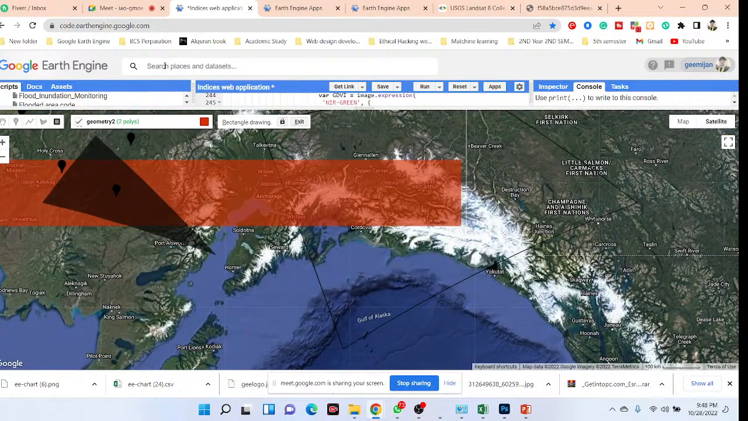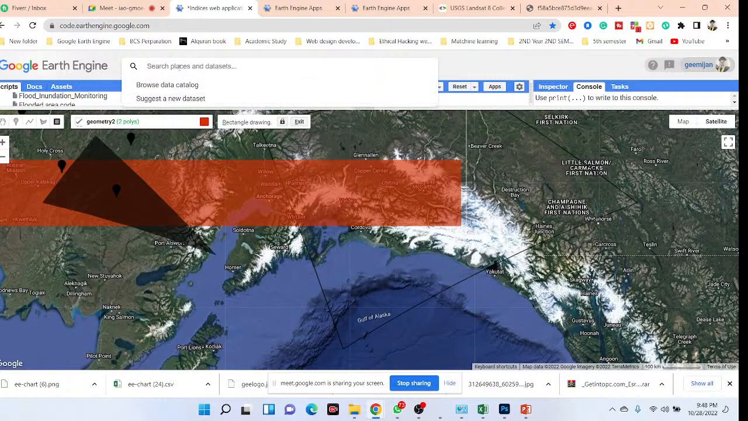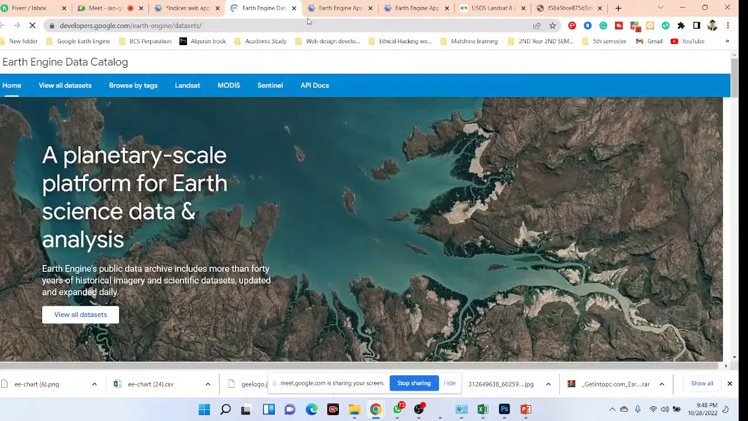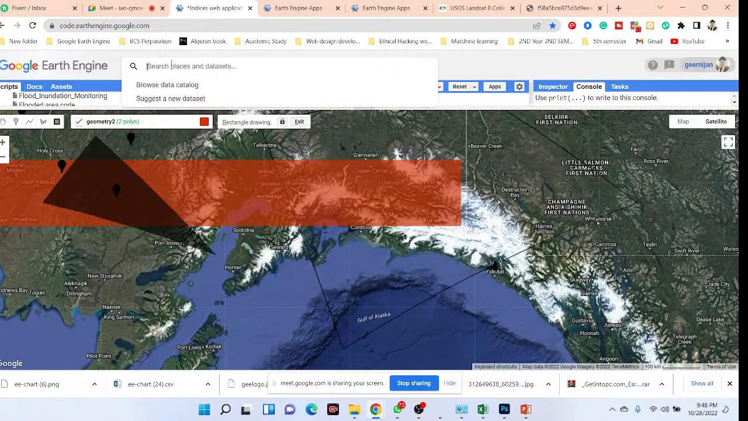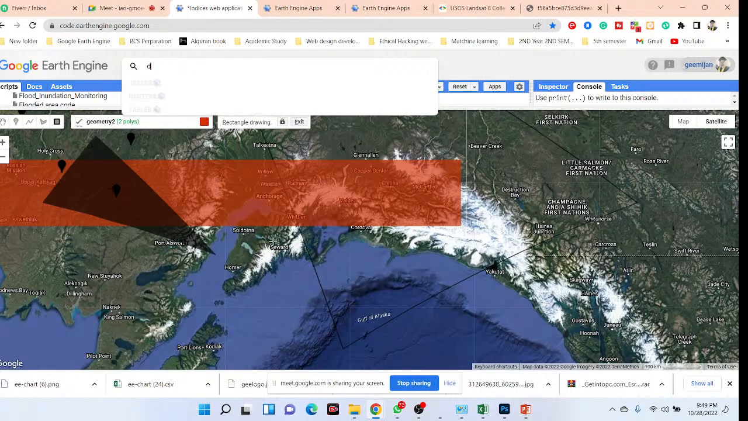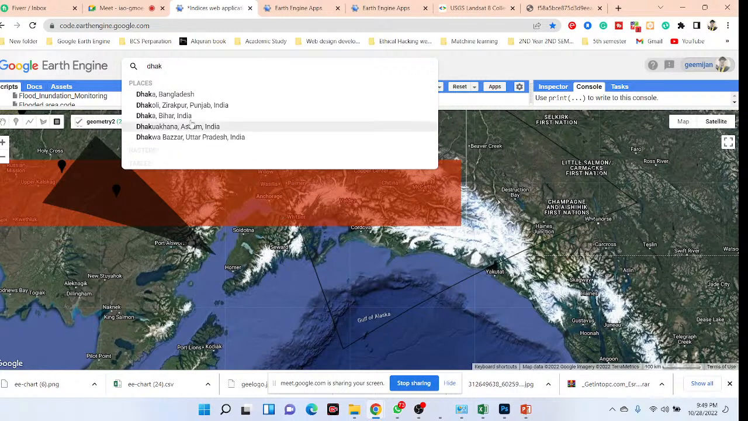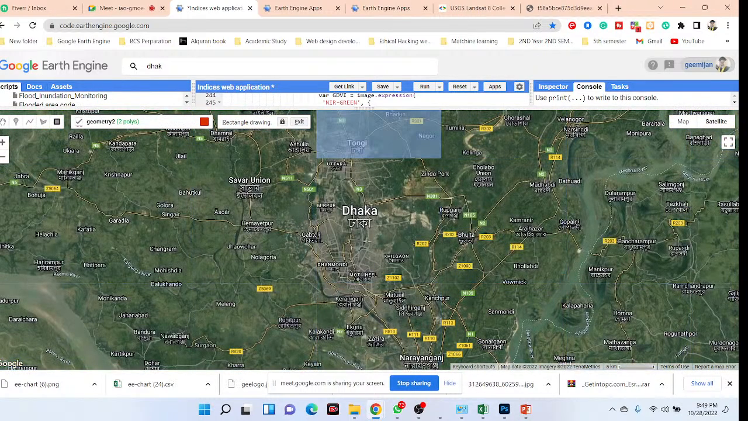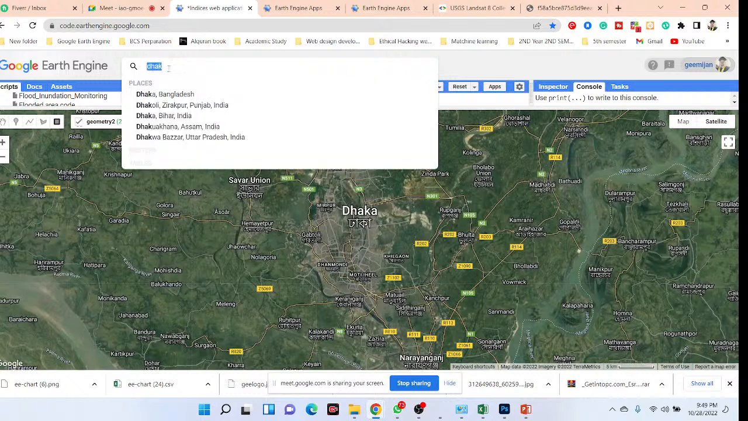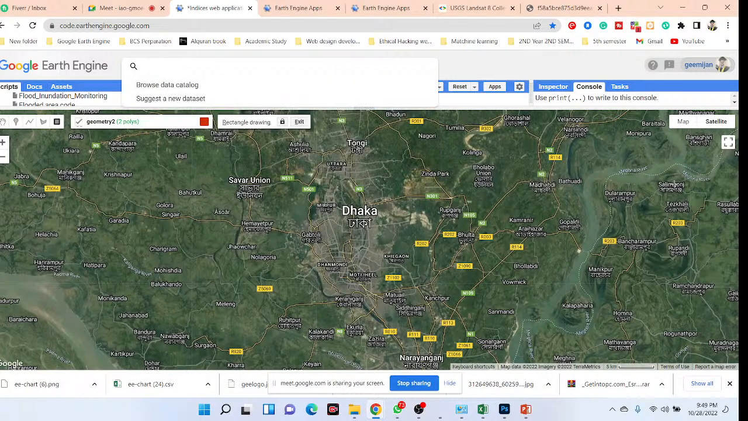And also you can see this is the search button, the search place at the top of the code editor. Mainly when you click on browse data catalog, you can get all of the Earth Engine data catalog. You can also search here for any types of place. So you can simply search the place name, then it easily shows the place. Okay, you can simply search and click here. Now it will be showing. You can see you can easily get this place in here, Dhaka, Bangladesh. So this is the basic user interface of the Google Earth Engine code editor.